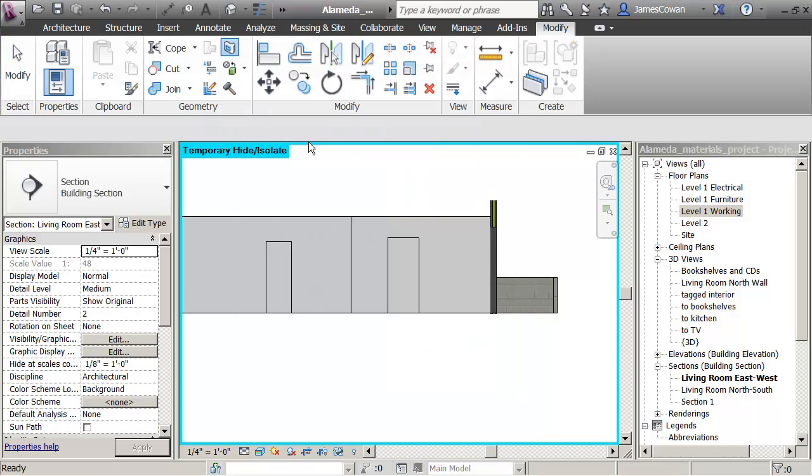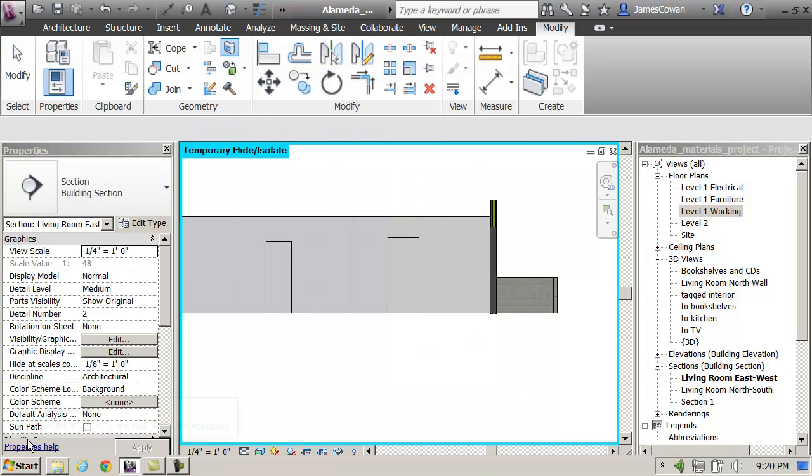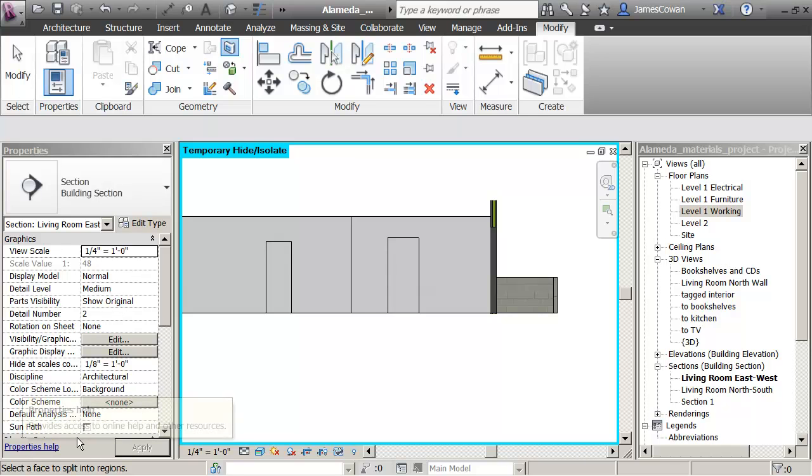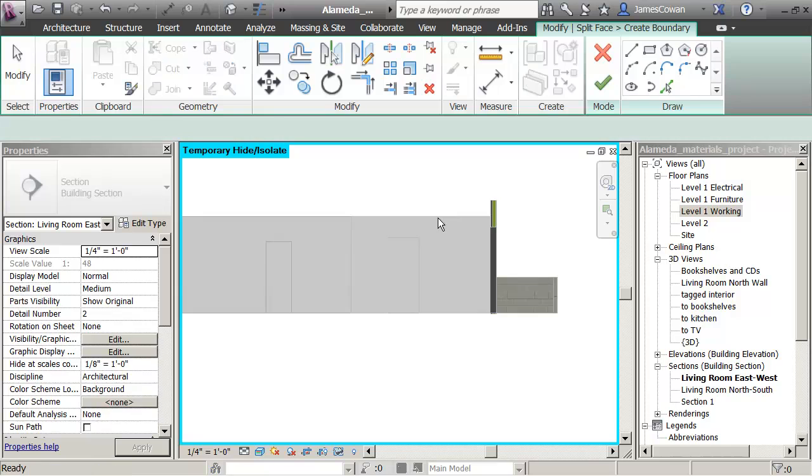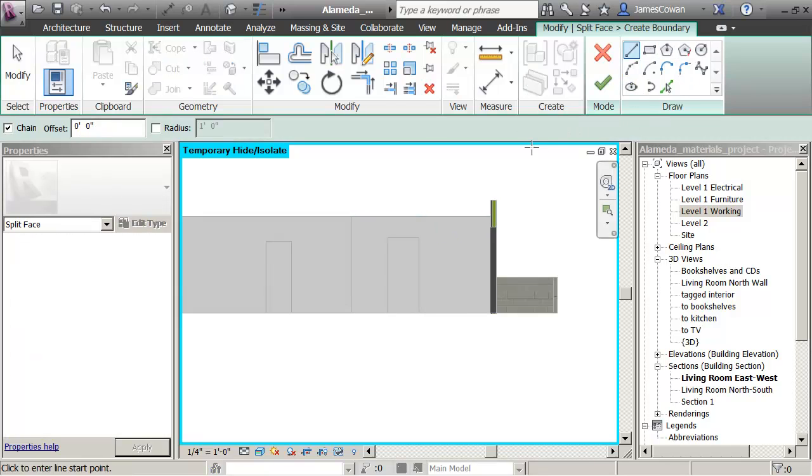This will ask me to identify the face, select a face to split into regions, so I can pick on the face of the wall. And then I've got my drawing options that will let me divide up the face itself. So I'm going to choose the option that is the spline.